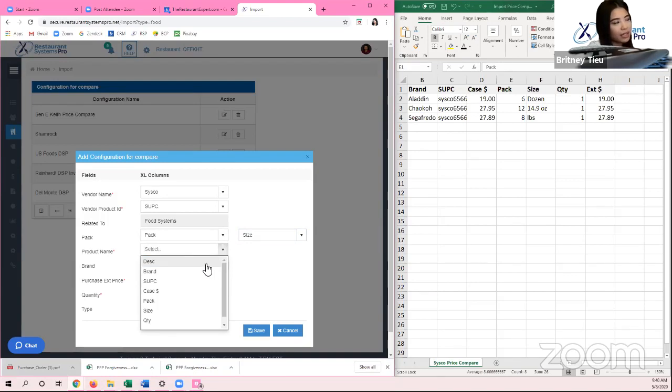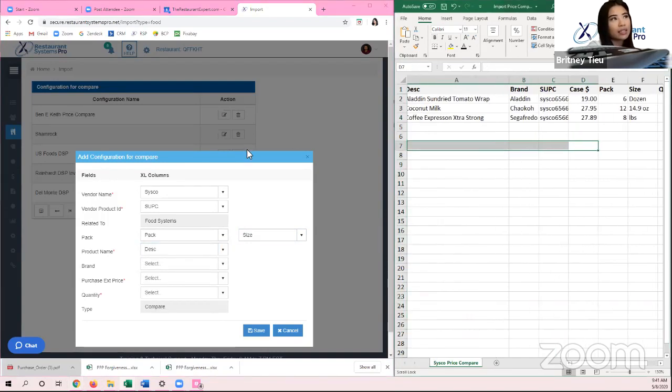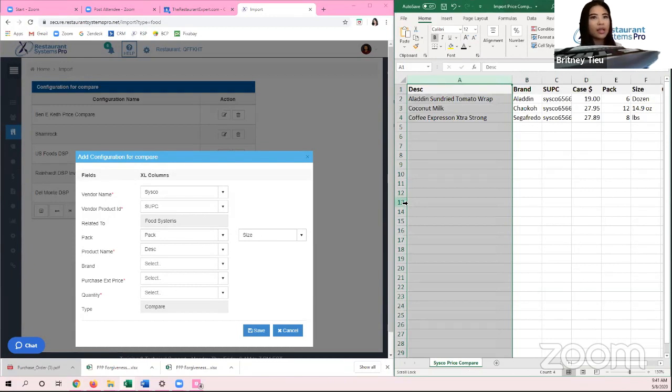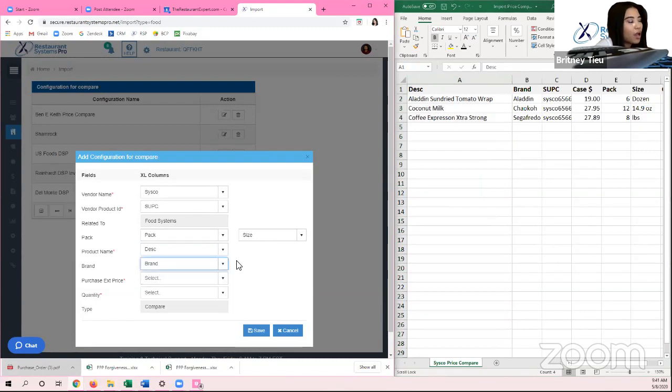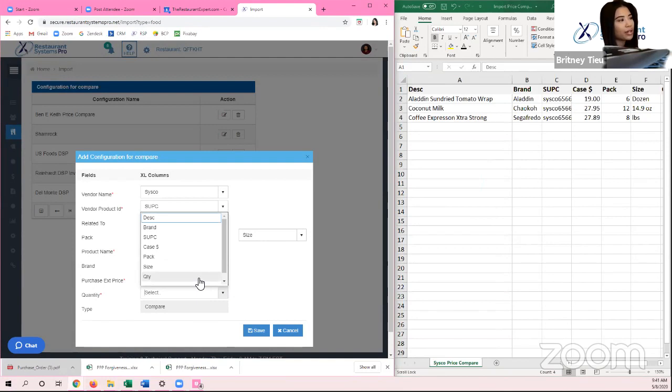Under product name, for this one on our Excel spreadsheet, it's called description. So we're literally just telling Restaurant Systems Pro what the column names in our Excel spreadsheet are called, and that way it can easily pull that information. Brand is brand. Purchase extended price will be your extended price column. Make sure it is the extended price. That's going to be the price per case, for example, multiplied by your quantity column. Then the last one is going to be your quantity.